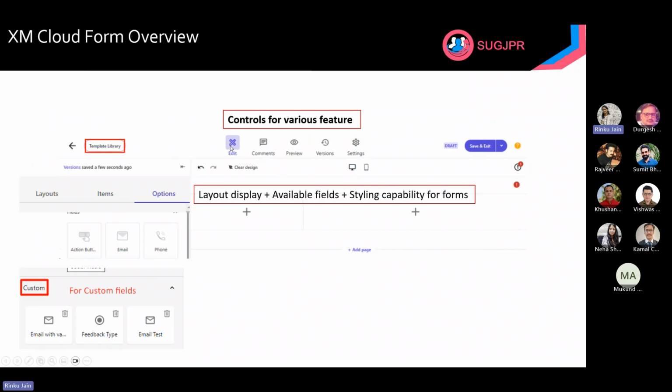If currently it's in edit mode, it's showing edit, otherwise it will show you the design. Here you can see the comment, so you can pass on some comments and discuss on that. Preview is, like, it's well known that you can review that thing. And then the settings option, where we can have all the settings given to the form itself. And these are the three options: layout, items, and options.